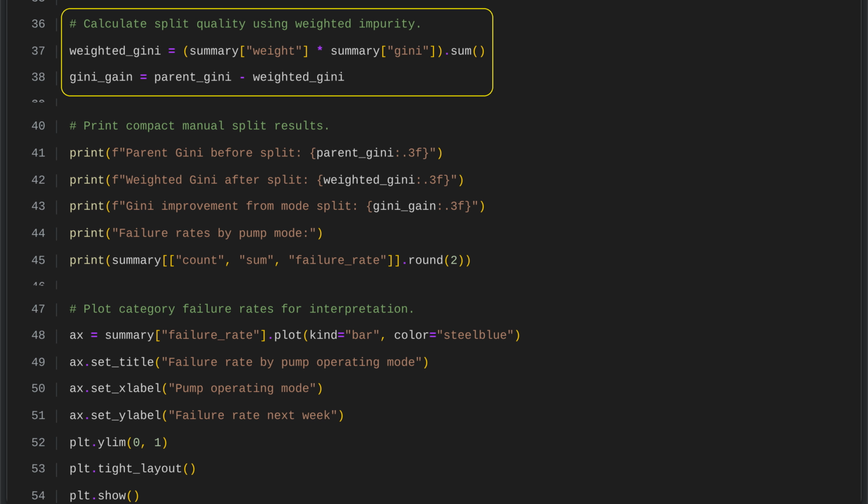To judge a split, calculate the weighted Gini impurity by combining each category's impurity according to its share of the data. Then, find the Gini gain by subtracting this weighted impurity from the parent impurity. A higher Gini gain means the split made the resulting categories purer than the original dataset.